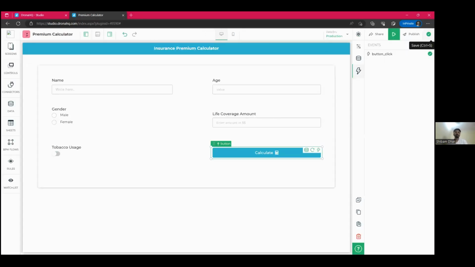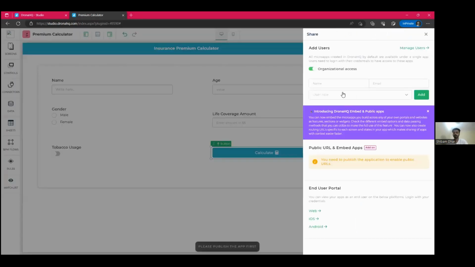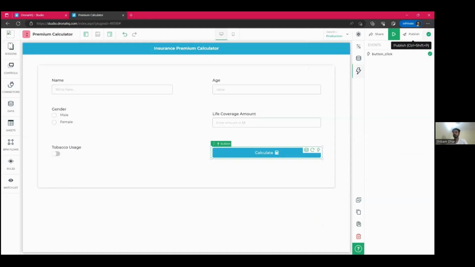Now, our first objective is to make it available for everyone in a public manner, right? To make it available, we'll click on share. And here you can see to make it publicly available, you must publish that. Okay. So I'll just click here.